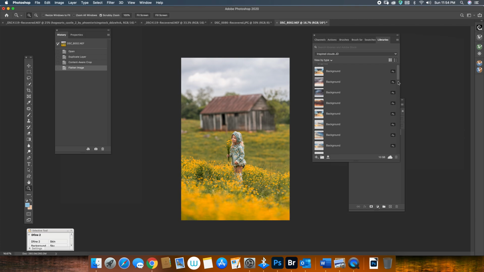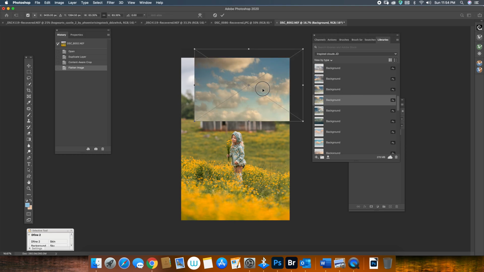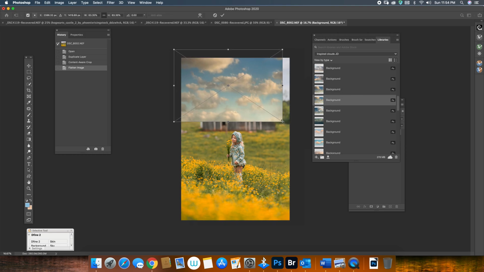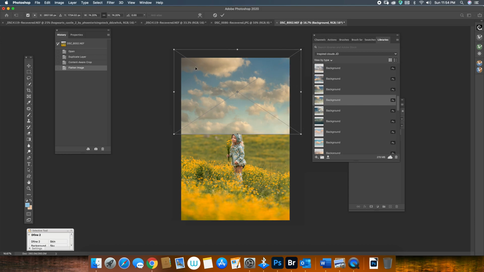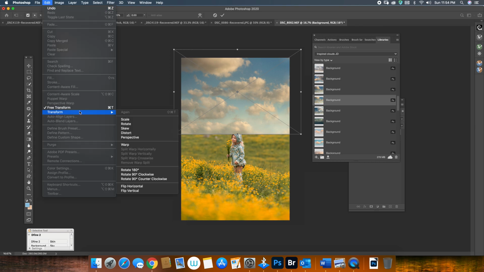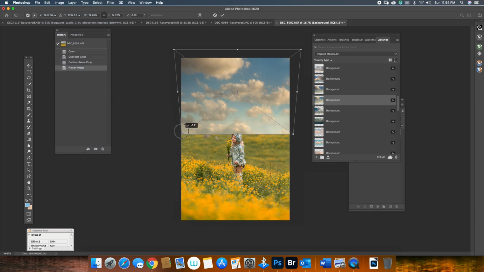And I want to add something more colorful and cloudy. I mean, more clouds around. Probably this one. I'm gonna just drag it here. I'm gonna place this here in the top. I'm gonna go to edit, and I'm gonna go transform and do perspective. I'm gonna just add a little perspective here.